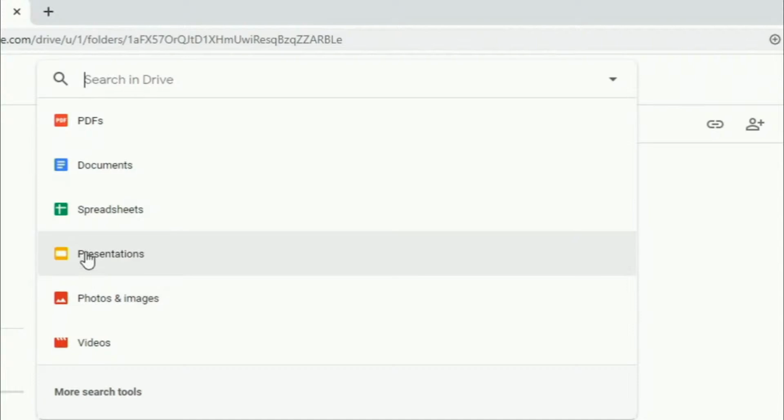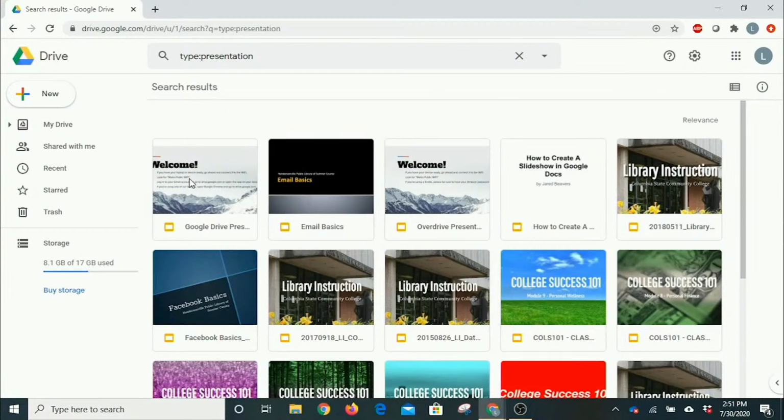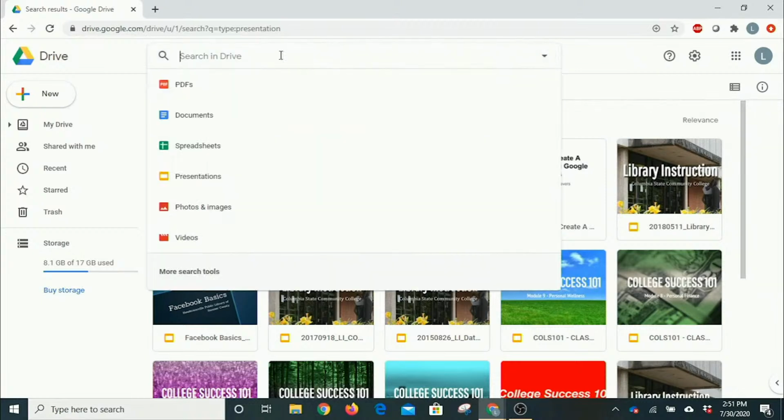So if I click on presentations, this gives me a list of all the presentations that I have in my Google Drive. They're all in different folders and different places from different times. But if I just click on presentation, it puts them all into one search result for me. So let's see a different way to search. We click the X on that. And then we go down to more search tools.